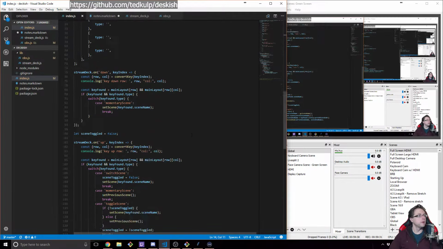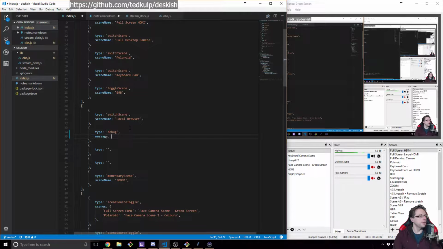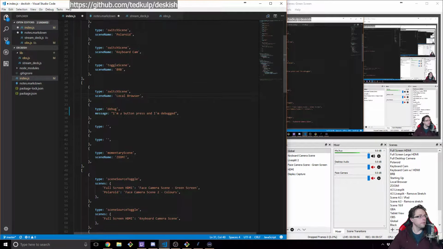The one thing that I am going to do is create another button type in here real quick. We're going to call it debug, and it's going to print a message. I'm going to say, I'm a button on the main layout. That way I can tell when I'm hitting this button that it'll actually go to the right place.